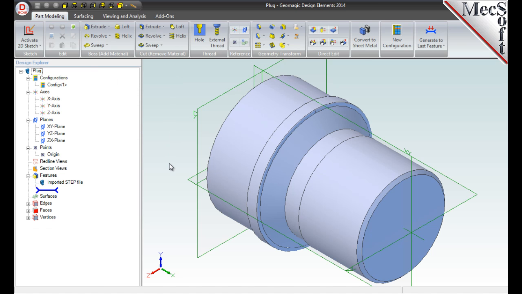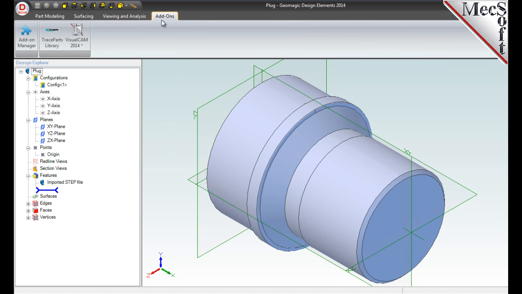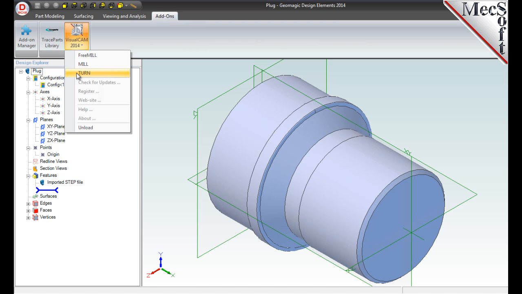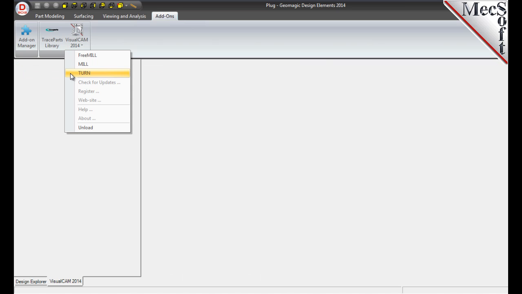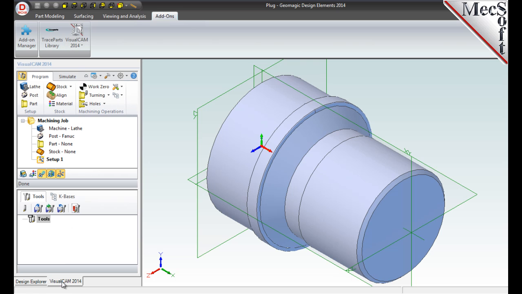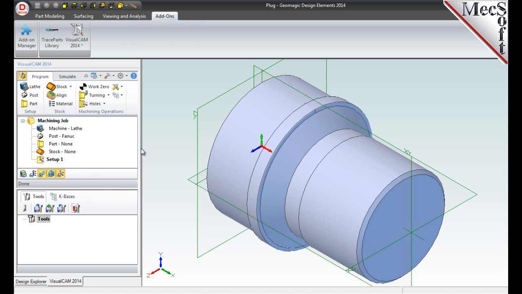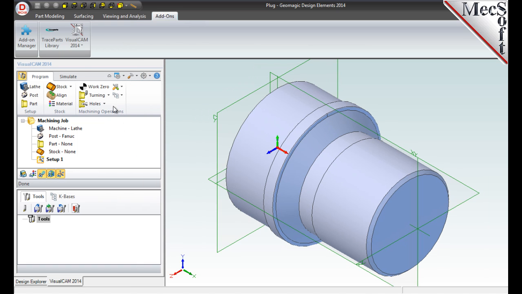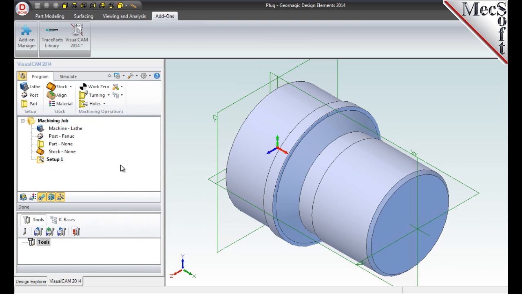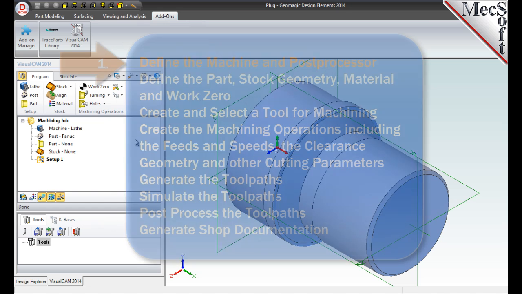To launch the Turn module, select the Add-ons tab in the ribbon bar. You should observe an entry called VisualCAM 2014 in the ribbon bar. Selecting this button will bring up a drop-down menu from which one of the three machining modules can be chosen. Select the Turn entry and this will create the VisualCAM 2014 dialog bar as a separate tab next to the Design Explorer tab. At this point, you will see two dialogs, one called the Machining Browser and another the Machining Objects Browser, displayed in the CAM Browser window of the Design Explorer.